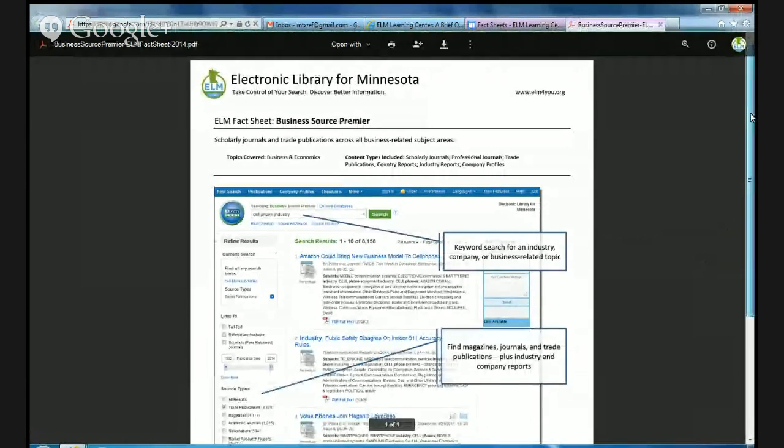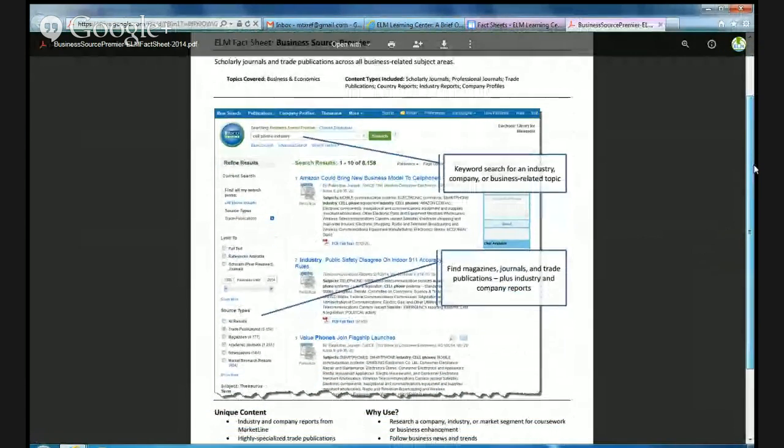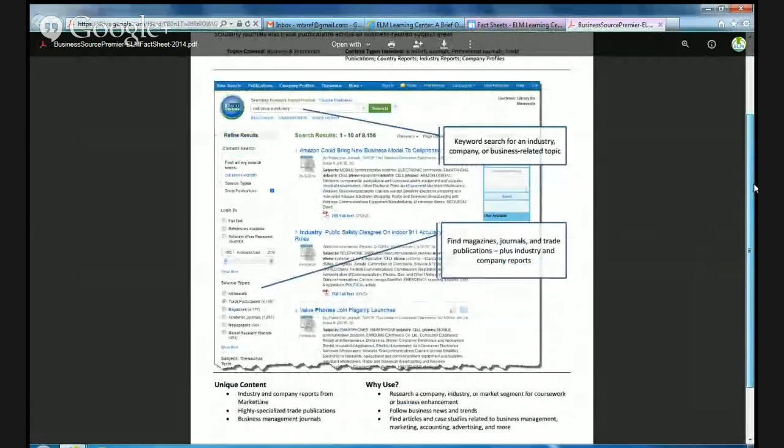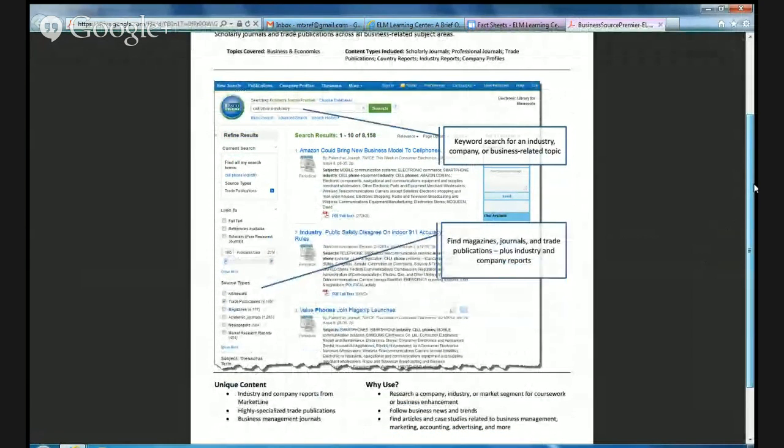This is what the fact sheet looks like. This is a PDF document of it. And these fact sheets highlight the unique content of the database, as well as reasons for what you might want to use it for, and highlight some of the interface features.